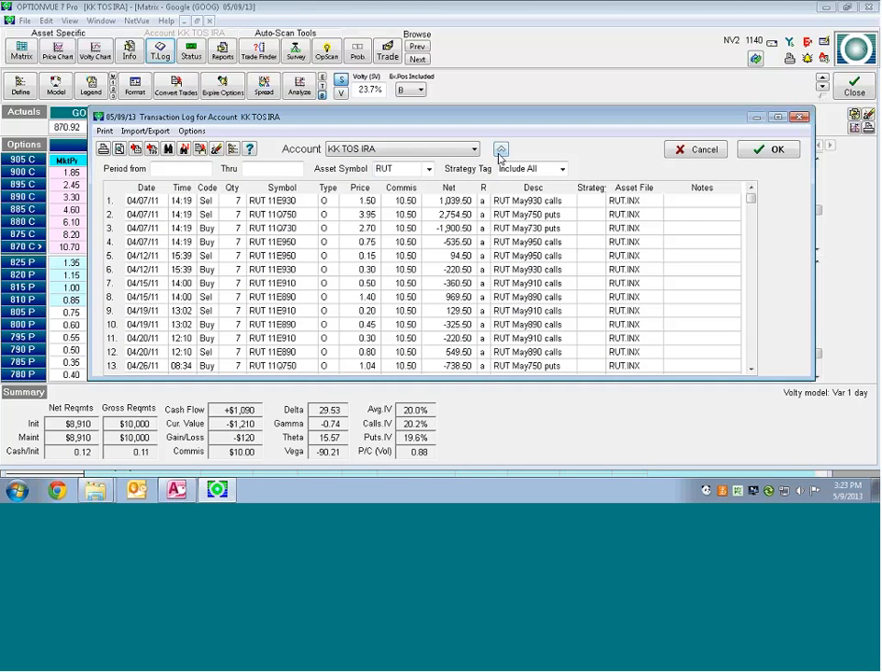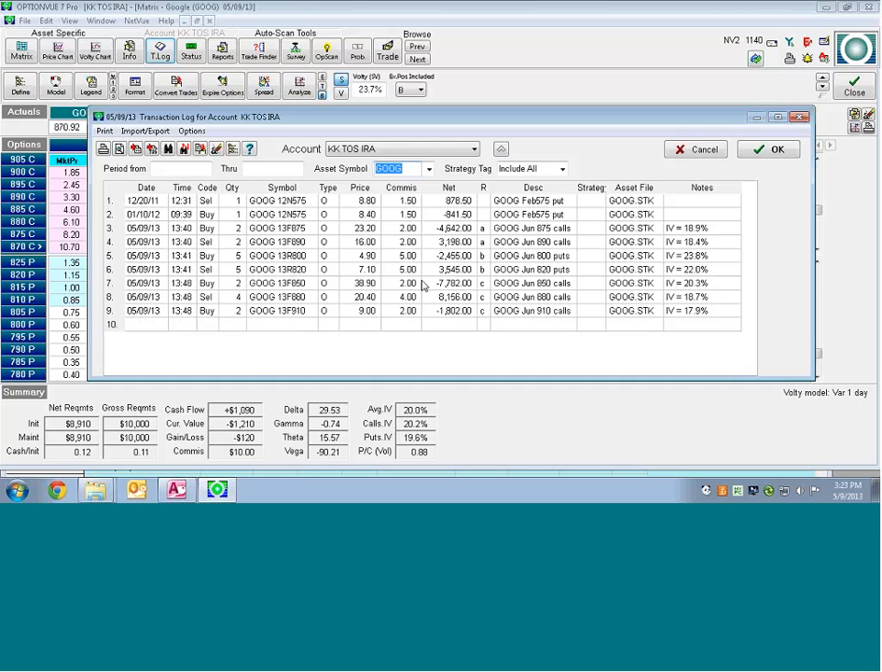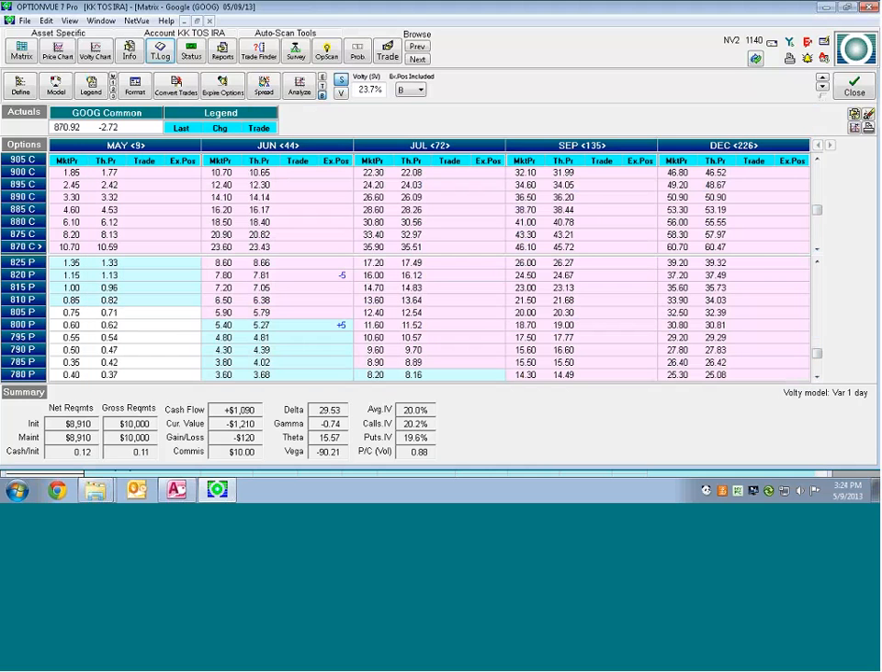Wait a minute, let me just make sure I got this right. Google, and that's that put spread right here that's being shown. Then, of course, the C, letter C, is the butterfly on Google. So let's look at that now. So go up to existing positions include. We've got C.